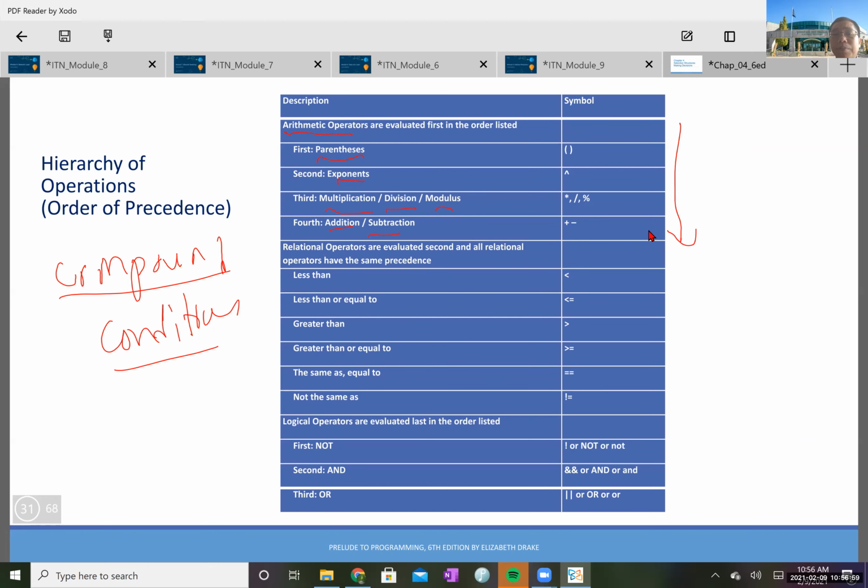So in the case of relational operators, that means greater than, less than, or equal, they are the same order. They have the same priority. So we can do whatever it is, right? You have less than or equal, greater than or equal, the same or not the same. They have the same order here. They have the same priority here.